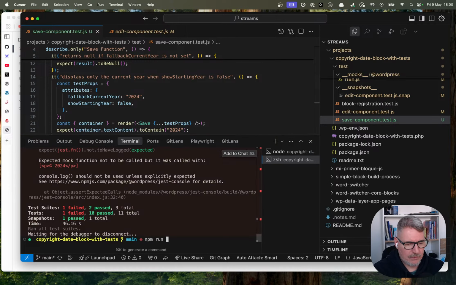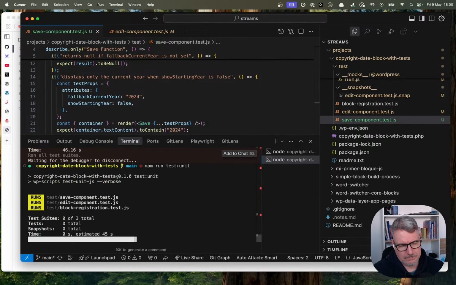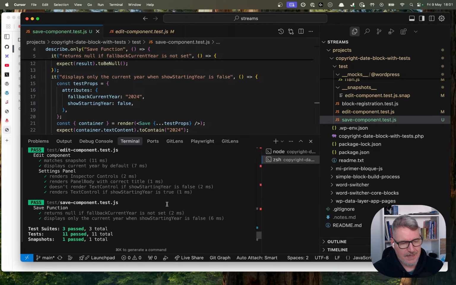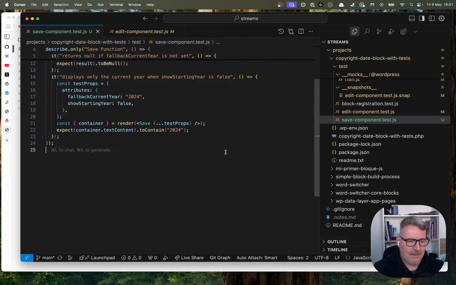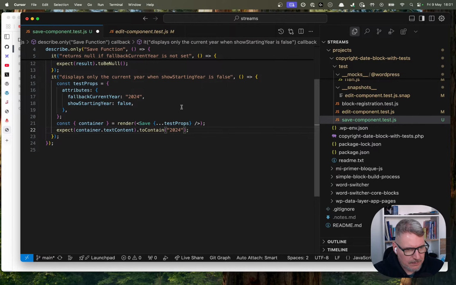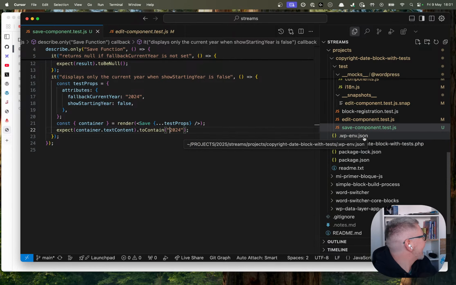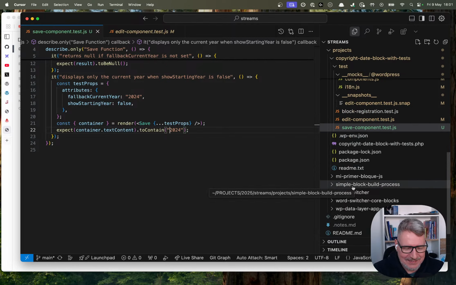Now npm run. Yay. And we can also check how was this copyright component, copyright element.